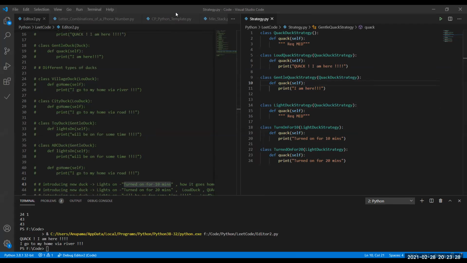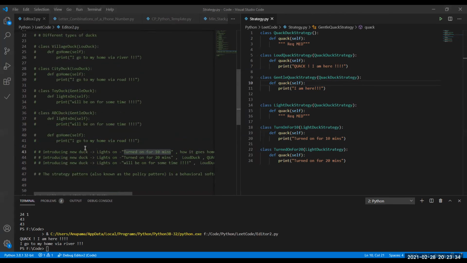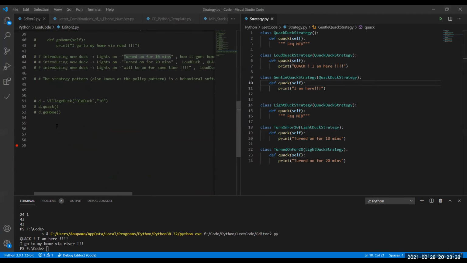If not, I'll be going ahead and talking about exactly how I can implement this, how I am going to refactor the entire code base using this particular strategy. That will be the second part of this coding. So if you guys are clear, I'll just repeat myself: we have a new quack strategy. It has the default method, and then I have this loud strategy and the gentle one, and then again light is turned on for 10, light is turned on for 20.